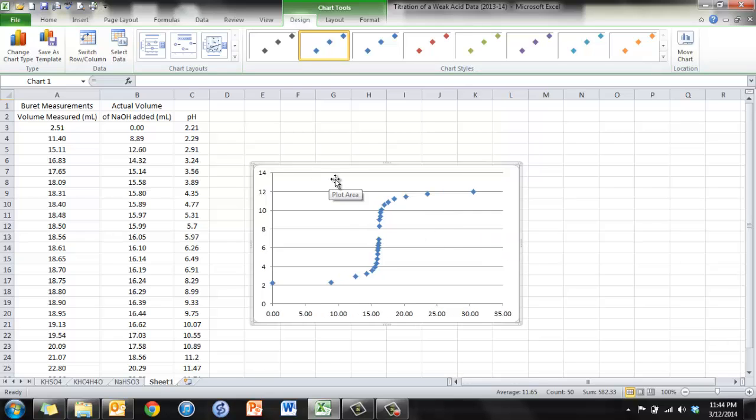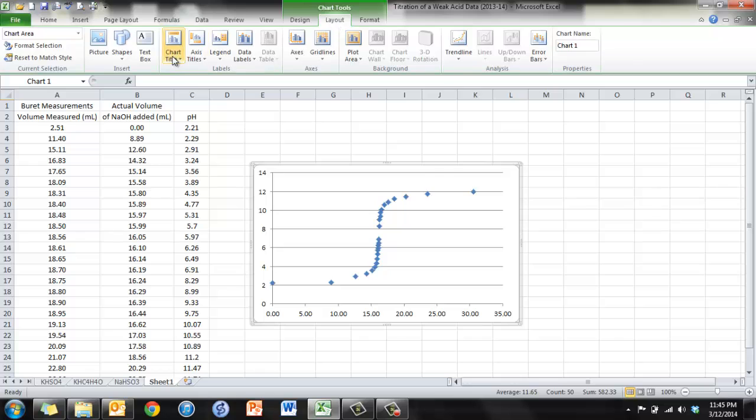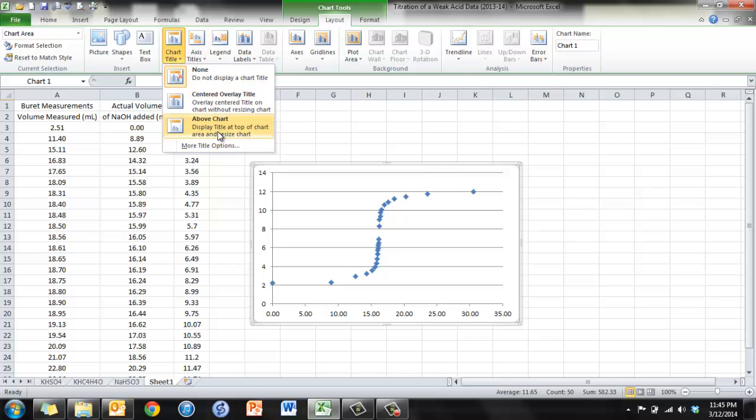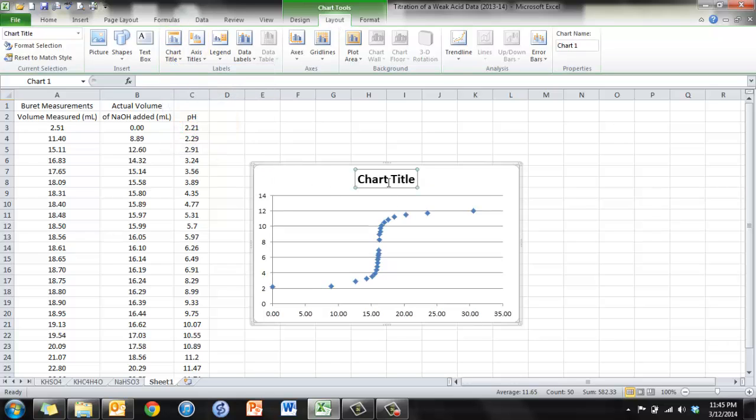And then we're going to make sure we add our titles. Now, on your graph, you might have a little plus sign right here. That's where you can click to add some different things. On mine, I can go to the top ribbon here and affect the layout. So chart title. This particular titration was a titration of an unknown acid.